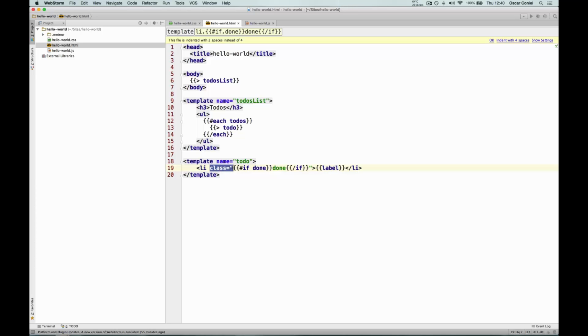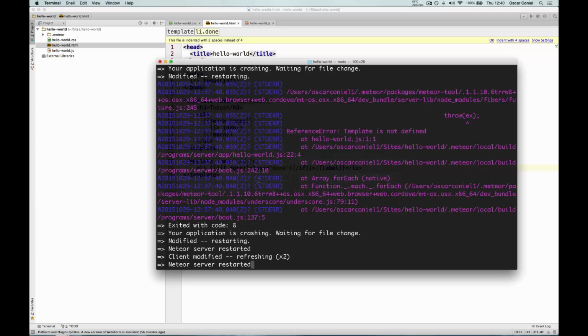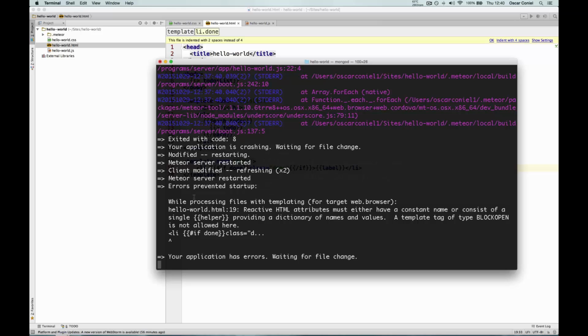An important thing to note is that when adding classes dynamically like this, you must add class equals and then do the if statement in here. If you try to do something like this, in which we put the class attribute inside of the if statement, Meteor is going to throw an error because it doesn't like that.